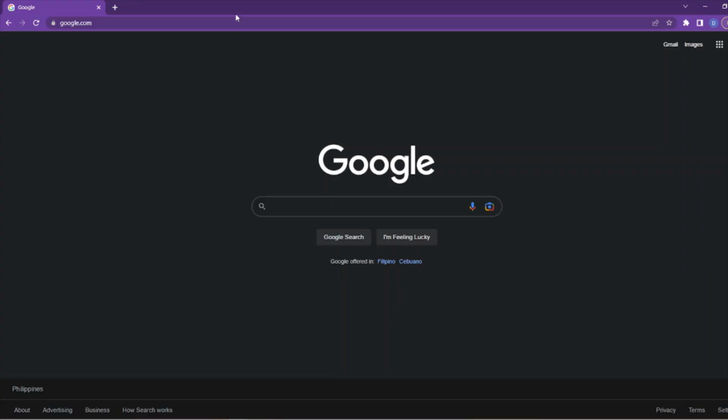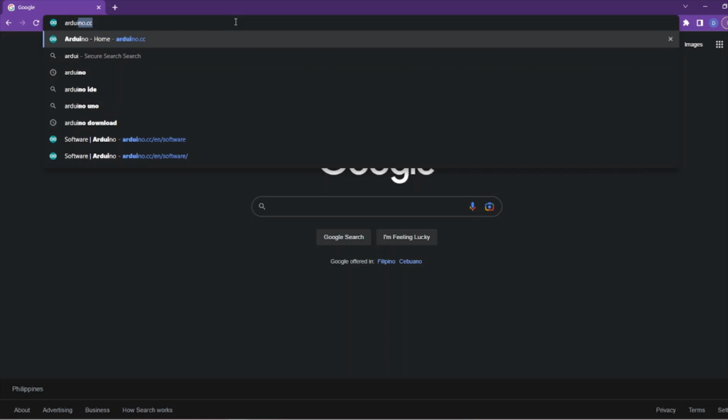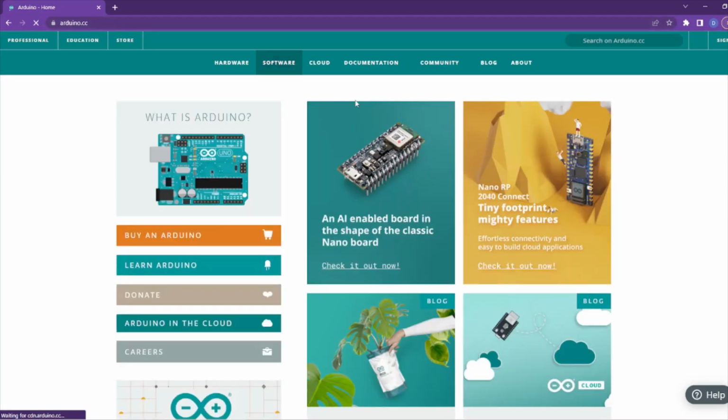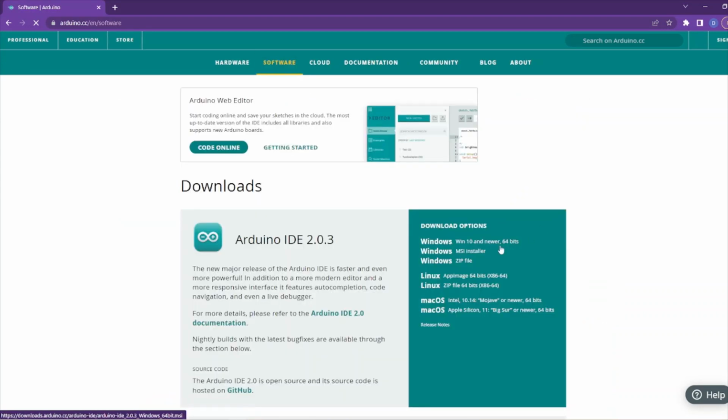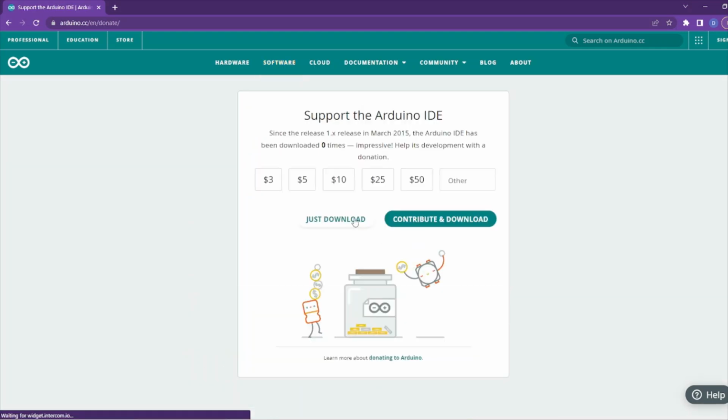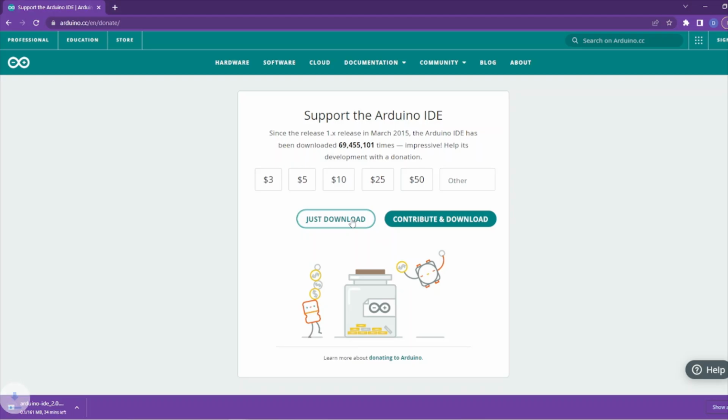Step 1. Download the Arduino software. The first step is to download the Arduino software from the official Arduino website. You can find the latest version of the software at www.arduino.cc. Simply click the download button, and the software will begin downloading to your computer.